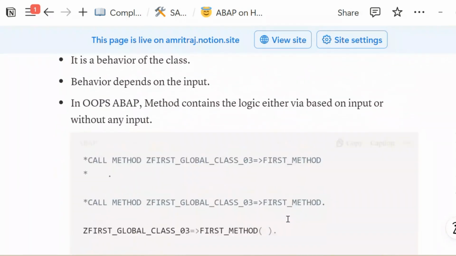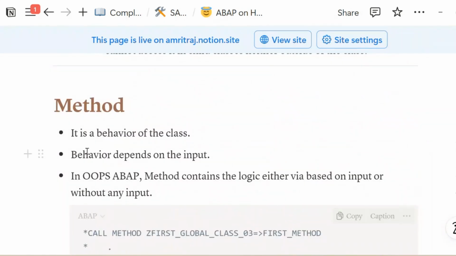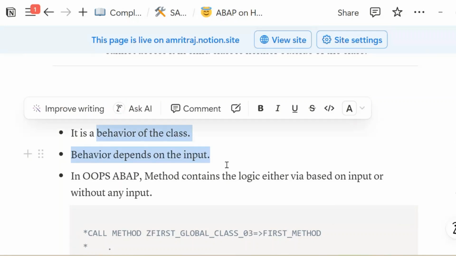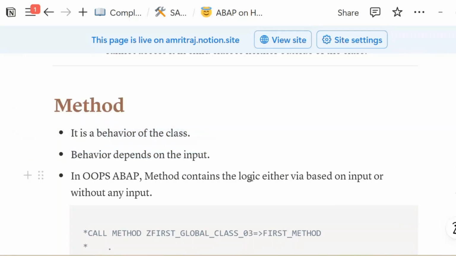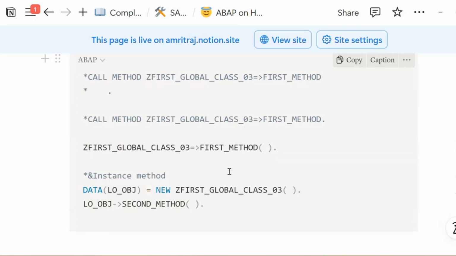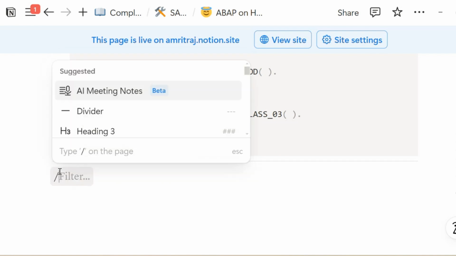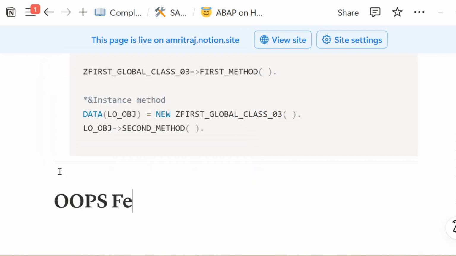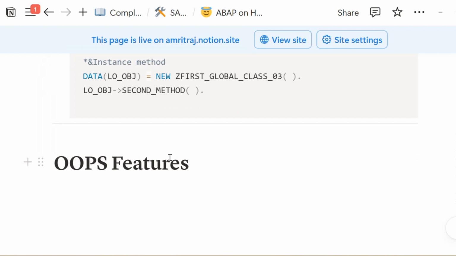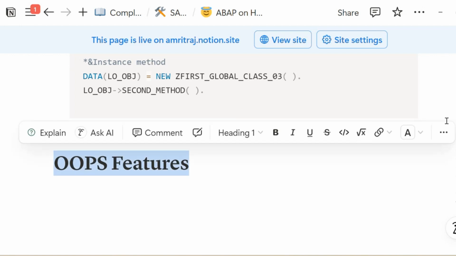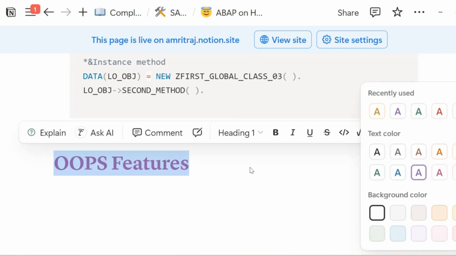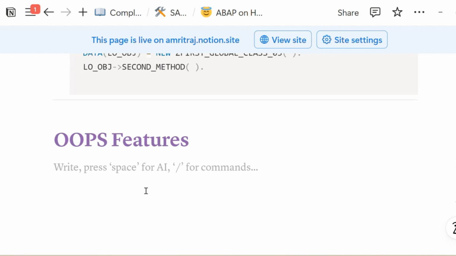We have discussed the methods, and method is a behavior of the class, correct? All right. Let's see some of the features here. Object-oriented features. OOPS features. How many of you know this concept, encapsulation?